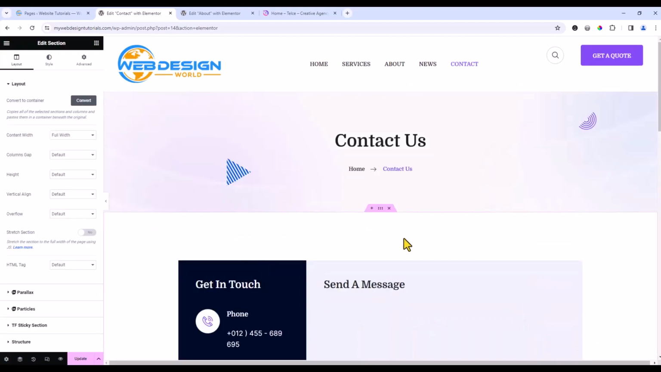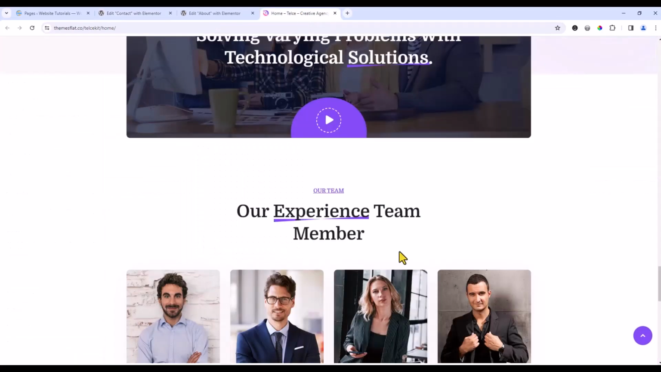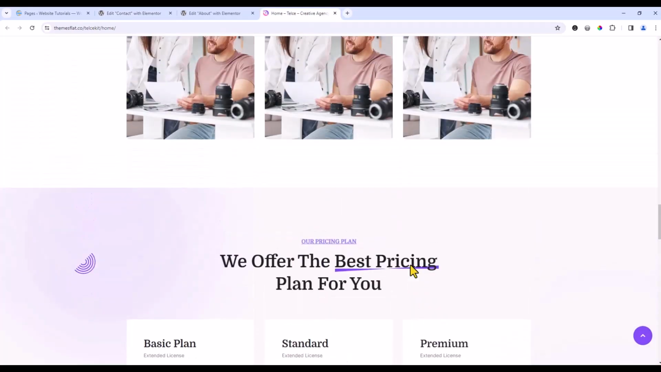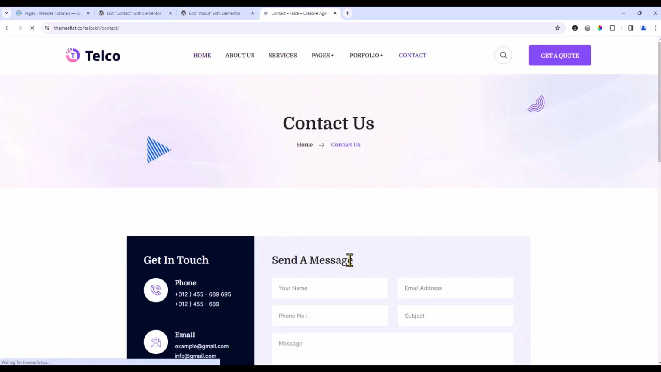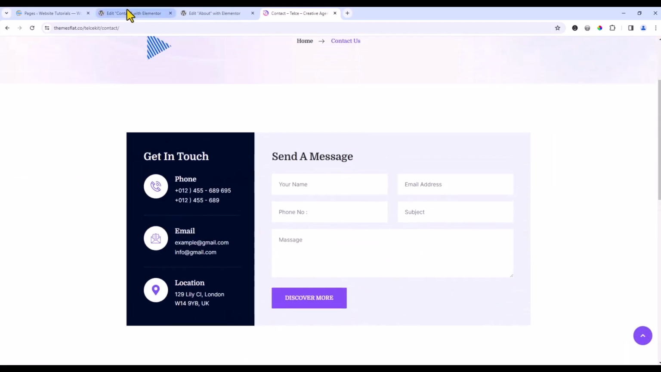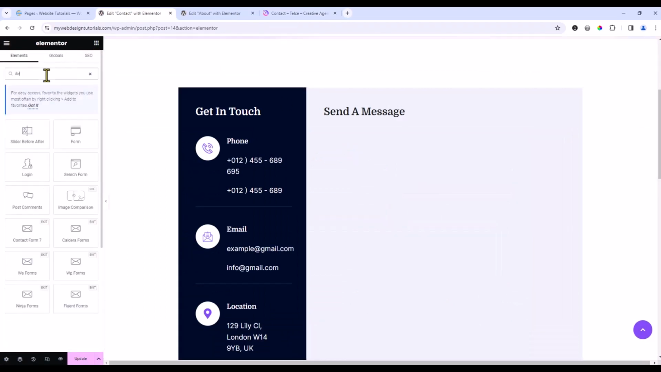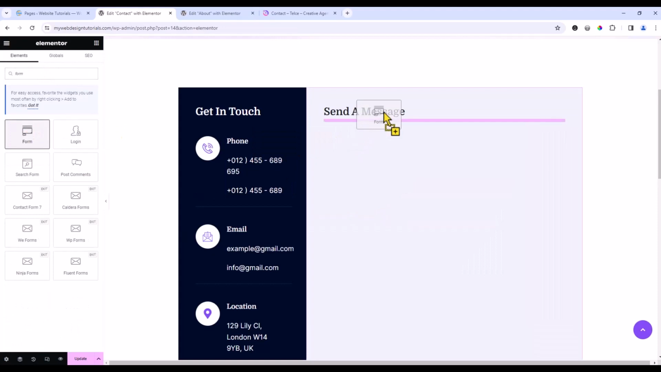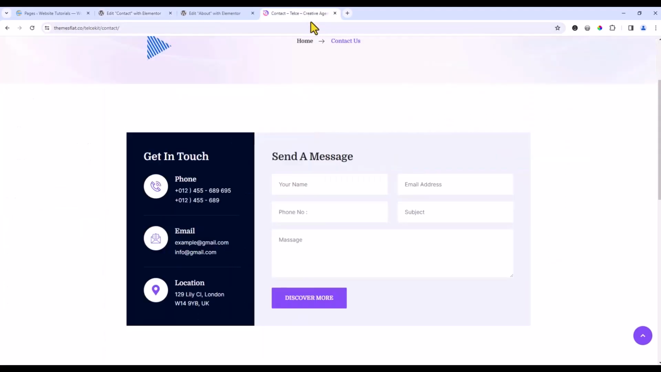Okay, so we got that all set up. So we're missing the form here. We can kind of preview and go over to the contact page on the template and just see how they had it set up. So right there, now we're going to come over here and type form, drag it over, and we kind of want to make it look similar.